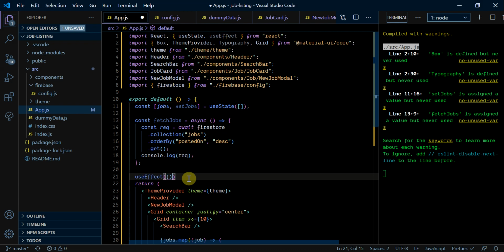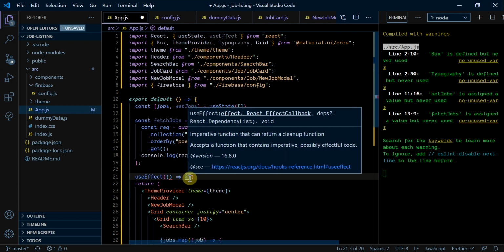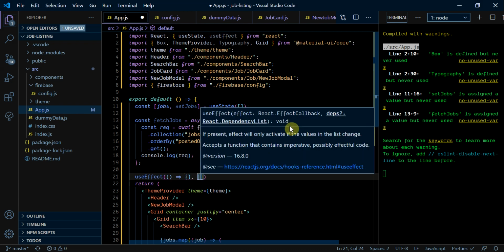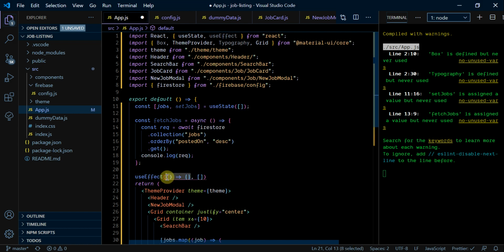It takes in 2 arguments. The first argument is a function which is triggered on every render, and the second argument is basically an array of dependency. And looking at this dependency, it makes the decision whether or not this function should be run or not.